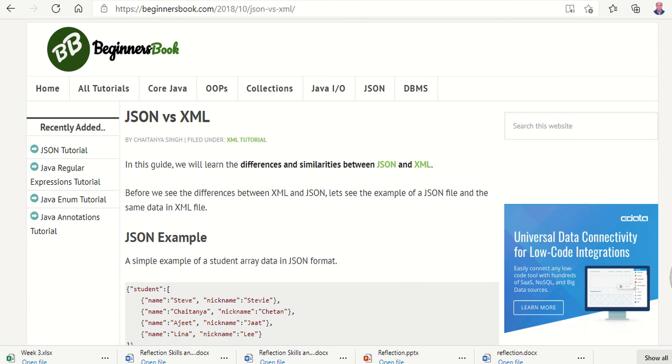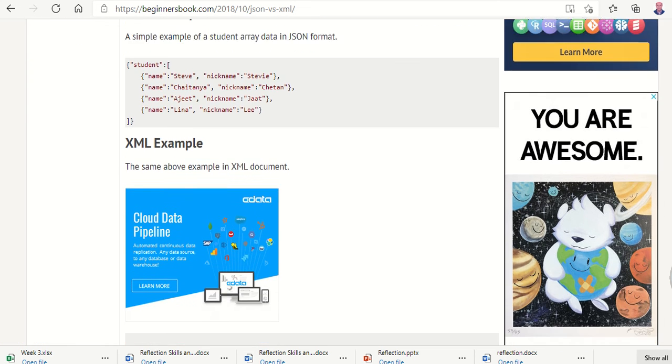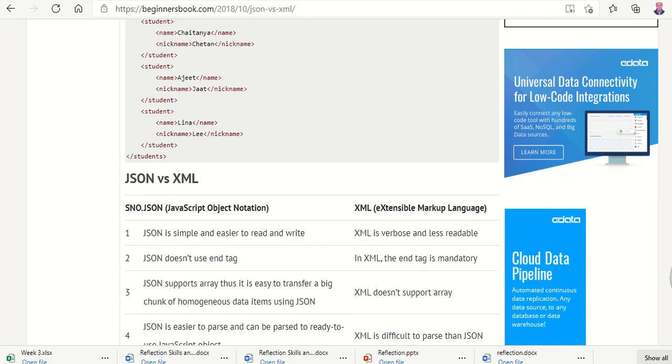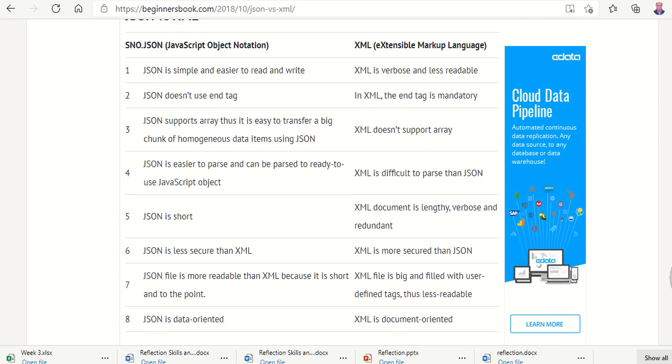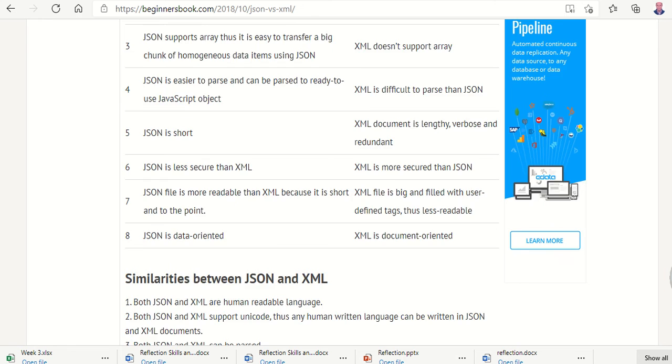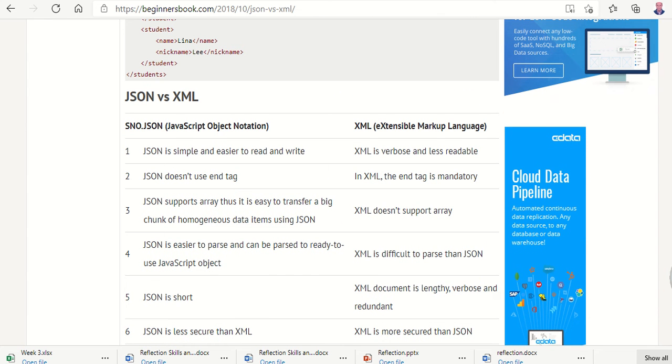This is a sample code of JSON. It uses curly braces and square brackets, while XML uses greater-than and less-than signs, which is like the tags of HTML. You see? Okay, so what are the differences between JSON and XML first, and then we will speak about the similarities. JSON is simple and easier to read and write, while XML is verbose and less readable.